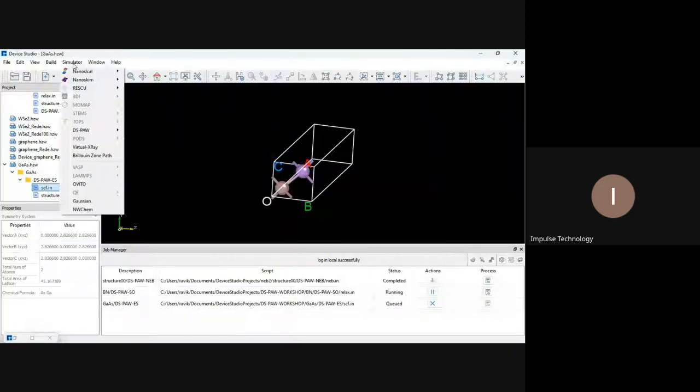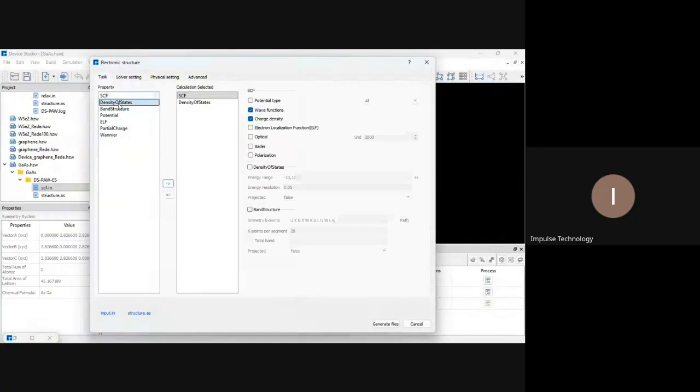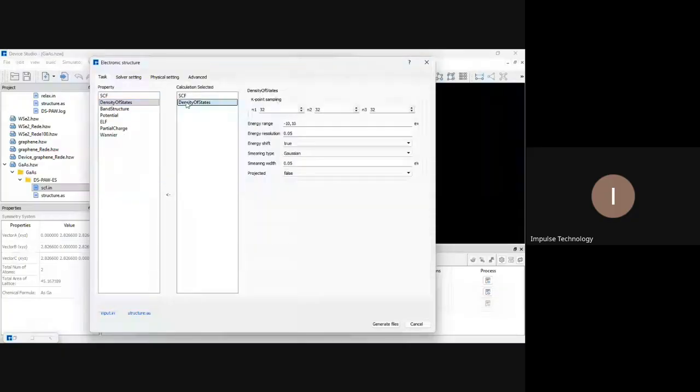Again in the simulator tab, DS-PAW, electronic structure, you can see the density of state, band structure, potential, electron localized function to find like metallic bond, covalent bond, partial charge, Wannier. If I click on the density of state, here you can see the density of state parameters. You can give the energy range also, like -5 to 5.